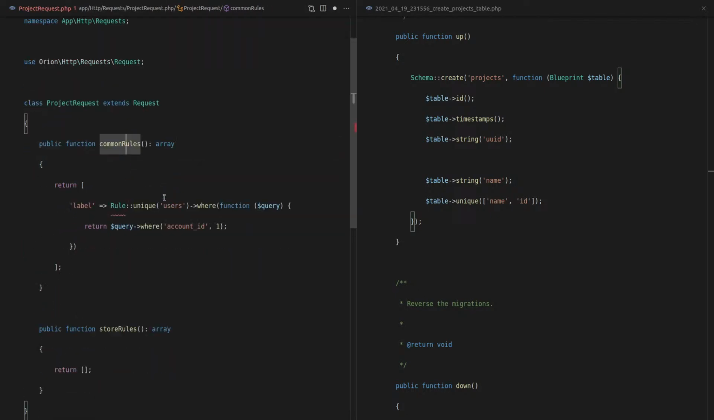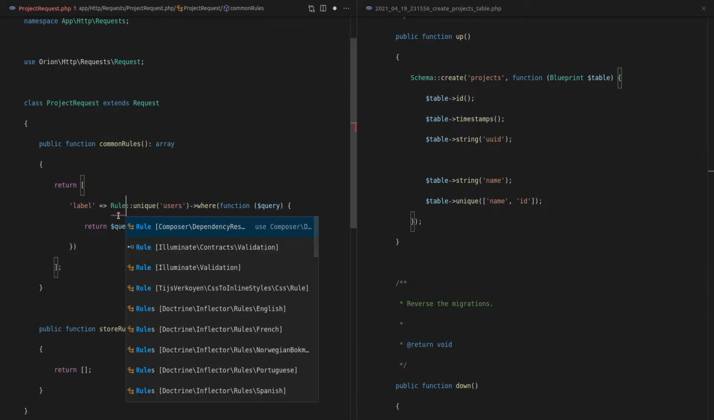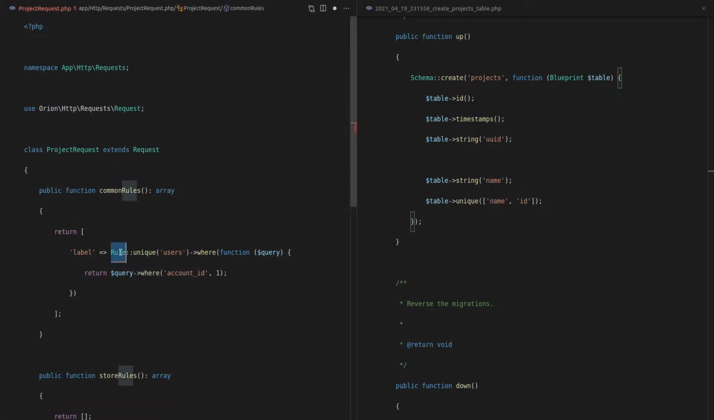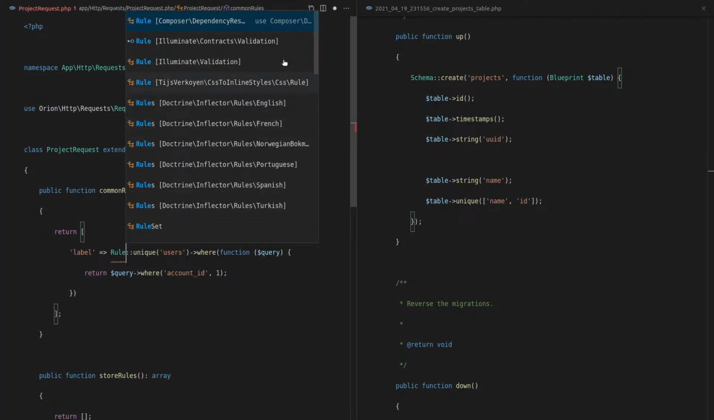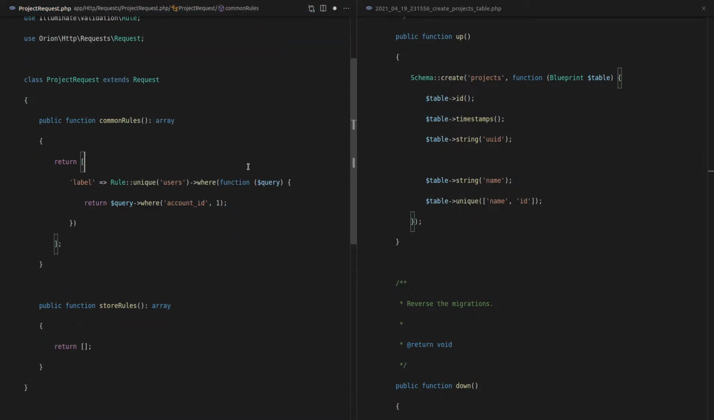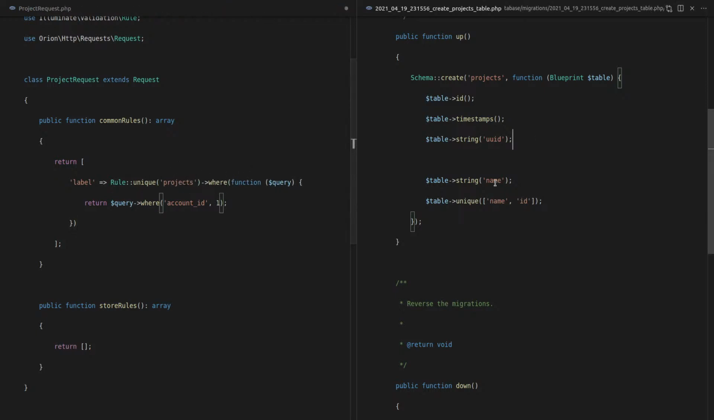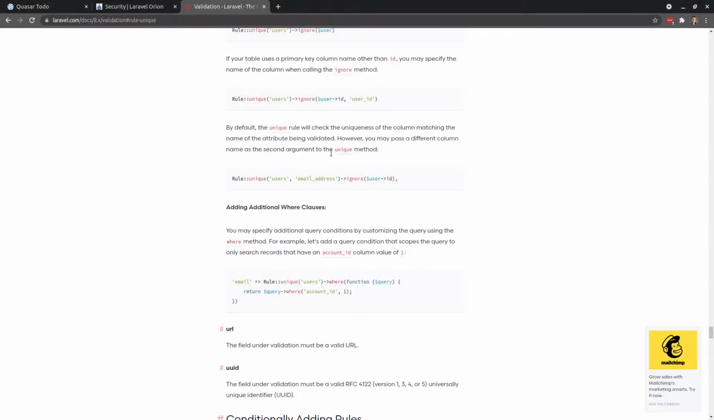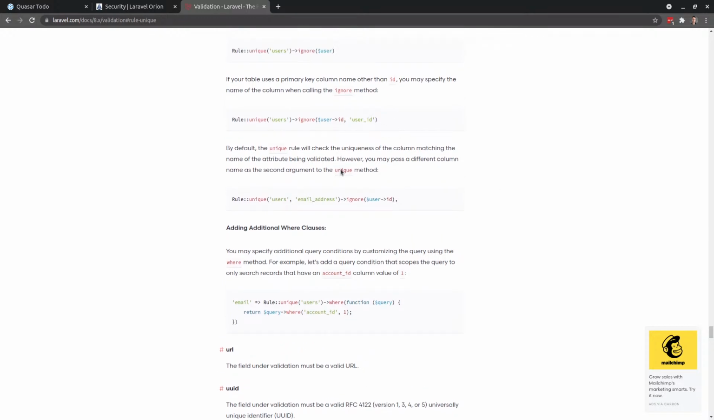We need to actually import the rule. No, I've imported the wrong rule. We want to use the Laravel validation rule. Here we go. And this is going to be on the projects table where the name is equal to, but then I need to know the name. So how do I know that? Where do I get the data of the values that were actually sent through?